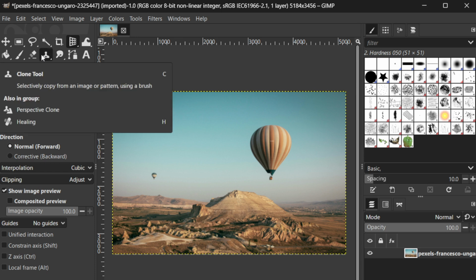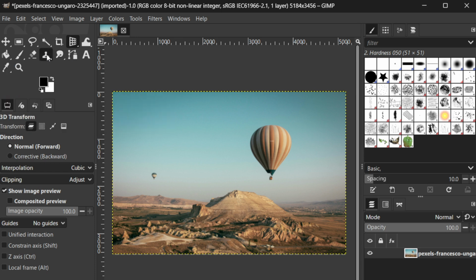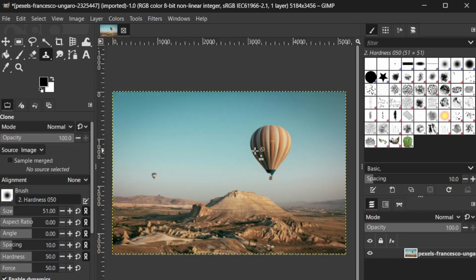Next up, after selecting the Clone tool from the toolbar, you'll need to choose a source area. This is done by holding down the Control key on your keyboard and clicking on the area of your image that you want to use as your source. Typically, you should pick an area that's close to the unwanted object, matching in texture and lighting, to ensure that the edited section blends naturally. Take your time with this, as a well-chosen source area will make a significant difference to the end result.